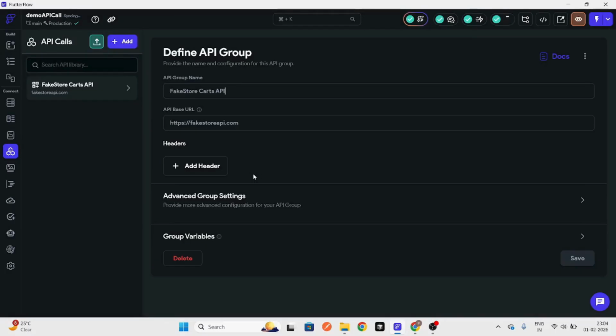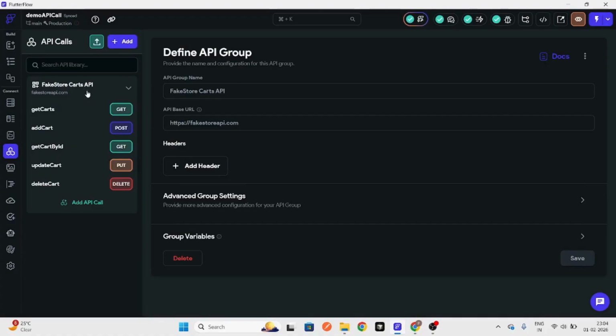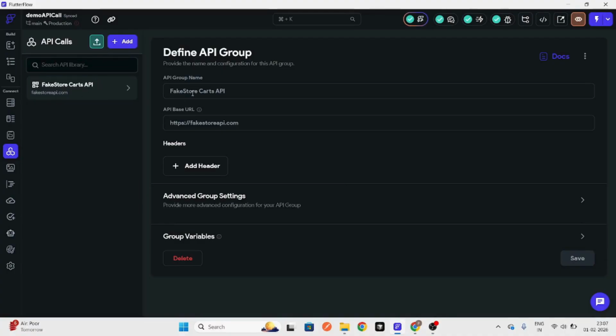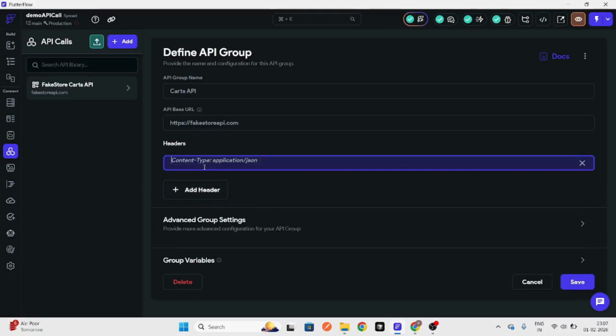Once it's successfully uploaded, you can see this API group here. All the API calls are in the group. So you can edit the group. Suppose you want to change the name, you can edit this. And the base URL, you can also edit later if you want to. And suppose you want to add any header, you can add this, like I want to add token. So I'll add token XYZ.